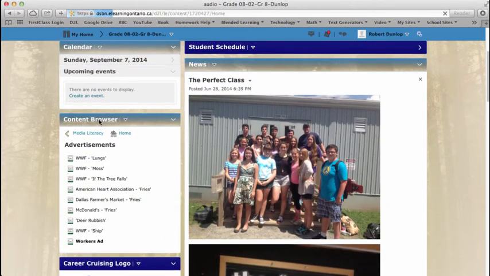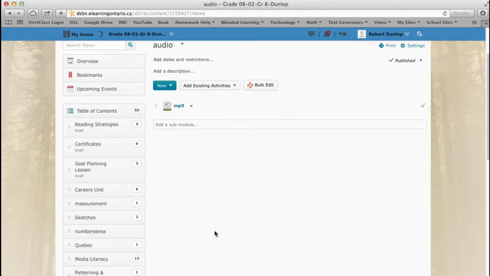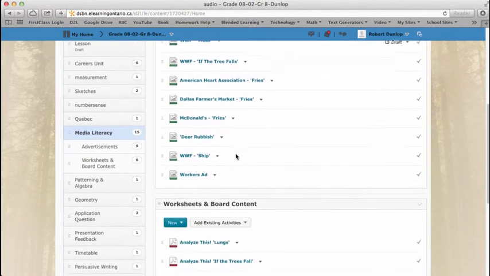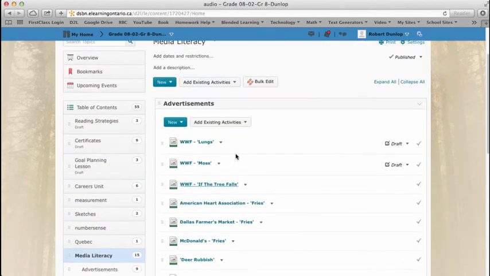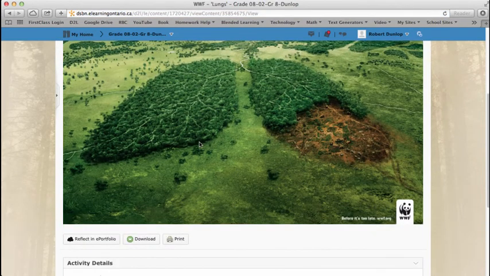I can also click on content browser and look through this view. So for instance, if I go back to that media literacy, I can click on here. You'll see there's my subfolders in there. And if I would like to click on this file, it will come up in the preview mode right here. And the students or myself can download it.